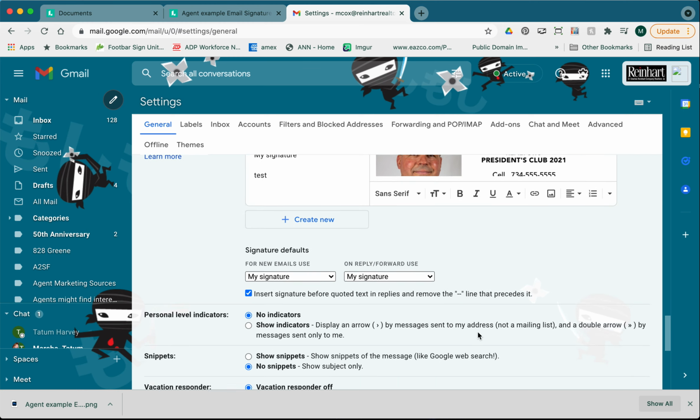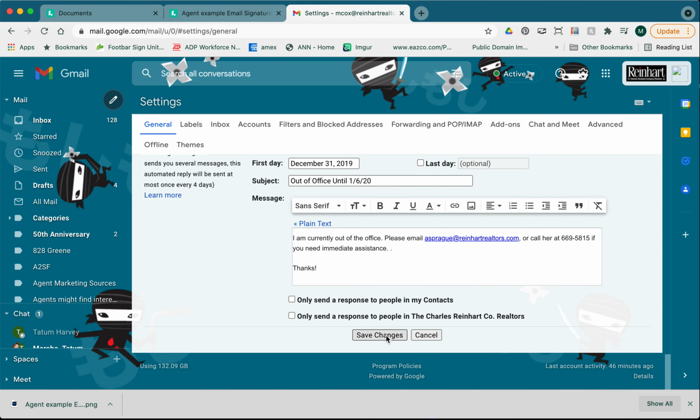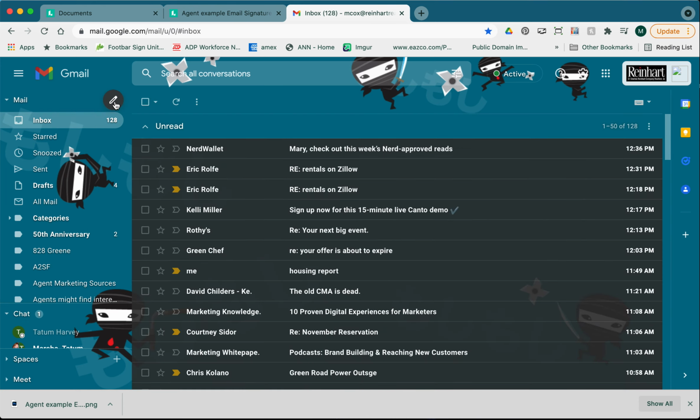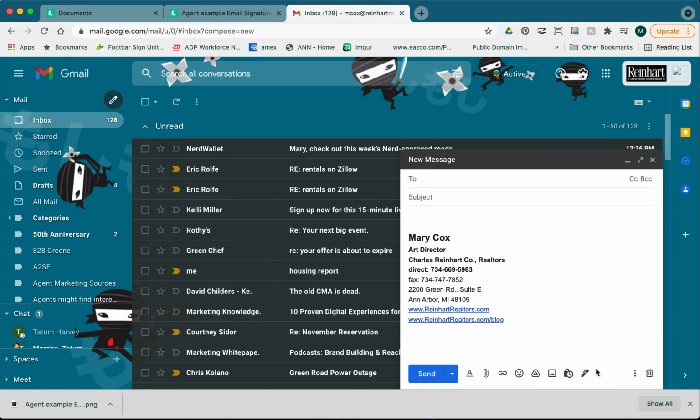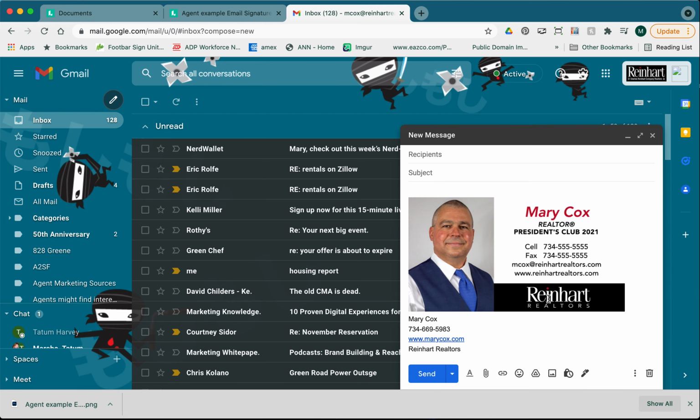My email signature is set. I am going to go down here and click Save Changes. And then if I go to compose an email, this is my default email signature here. But if I click on this pen, insert signature, I can select that new email signature and it drops right in there. So that is how you create an email signature from a Lucidpress template and put it in Gmail. Thanks for watching.